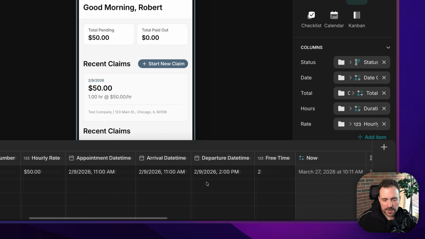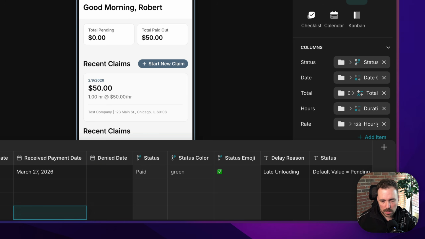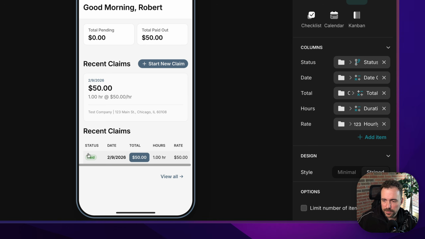Okay, and then otherwise, if we wanted to mark it as not denied but paid, it should turn green. And there's our paid status. Pretty cool. All right, so that's how you can use status colors in a table component.